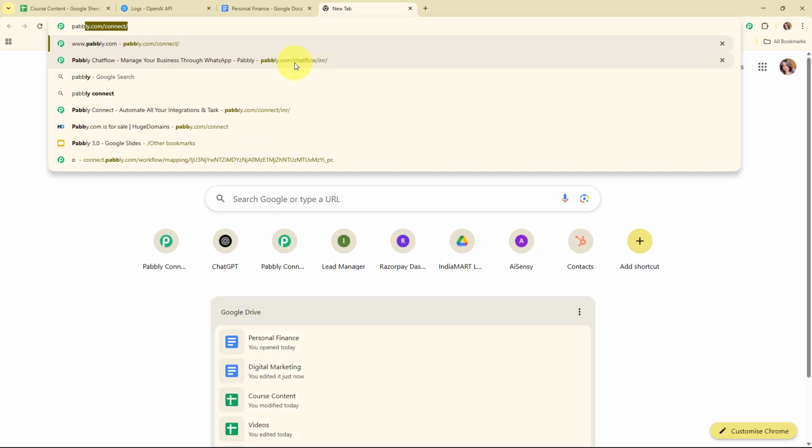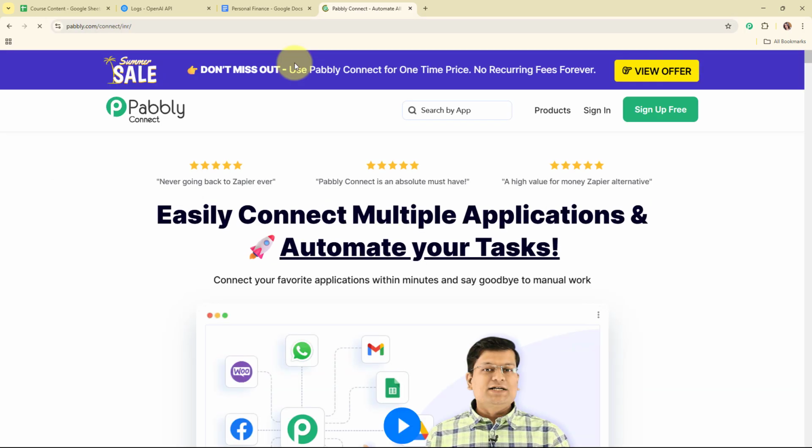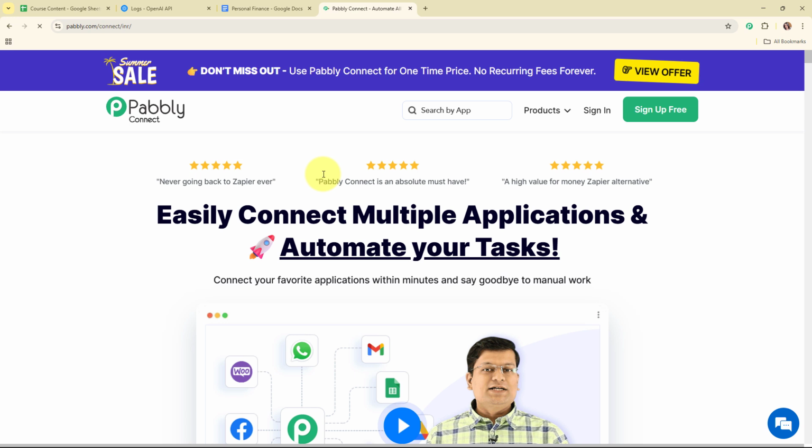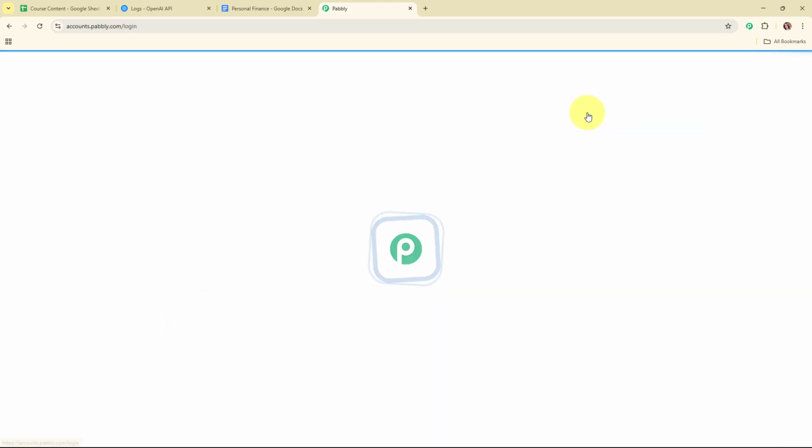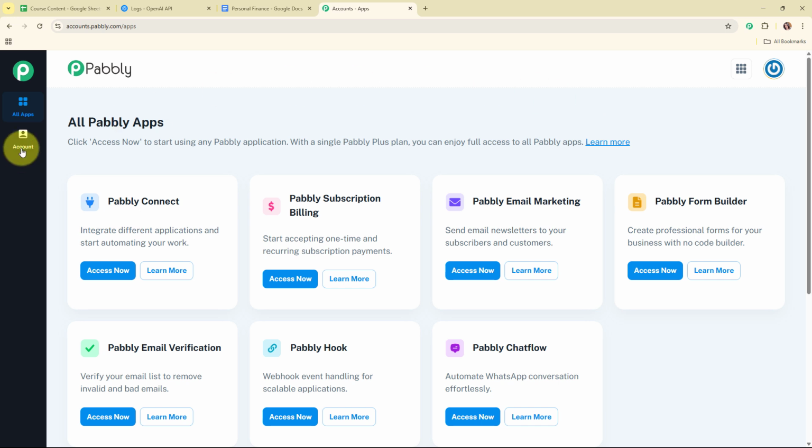So here to access the Pabbly Connect, you have to search for pabbly.com/connect in your browsers, and it will take you to the homepage of Pabbly Connect. So here you can see two options that are sign in and sign up free. If you're a new user, click on sign up free and get 300 tasks every month to explore the software. And if you're an existing user, click on sign in. Here I'm an existing user, so I'm clicking on sign in. Now after signing in, here you can see all Pabbly apps window where you can see all the applications of Pabbly. Here to integrate my applications, I'm going to use Pabbly Connect.